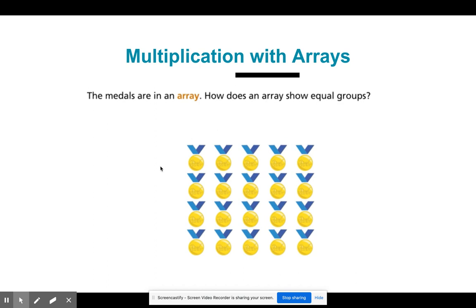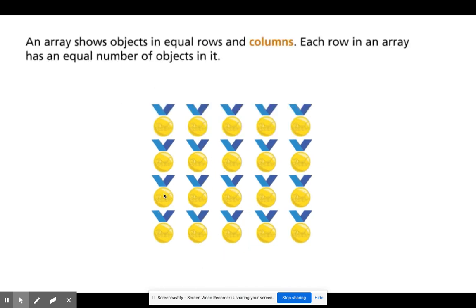The medals are in an array. How does an array show equal groups? An array shows objects in equal rows and columns. Each row in an array has an equal number of objects in it. So you see here we have rows, and we have 1, 2, 3, 4 rows, and within each row we have 1, 2, 3, 4, 5.